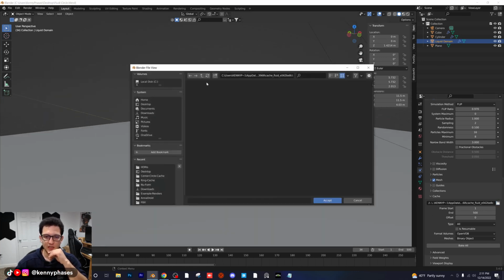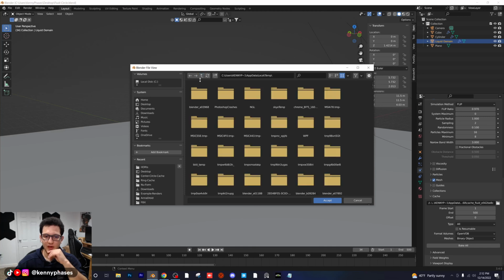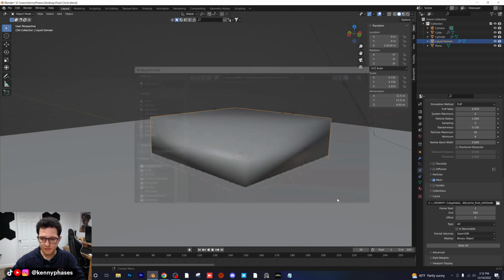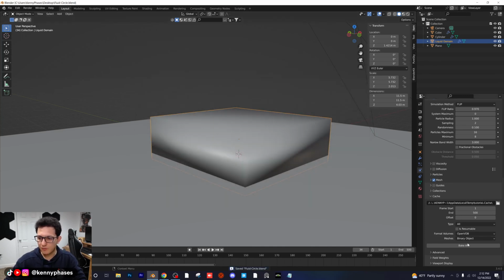It looks like I'm going to go ahead and see where this is being stored. Local temp. That's fine. I'm going to make a new folder, and I'm just going to call this tutorial cache. That's fine. And that's it. Accept. And then I'm going to click on bake all. This is going to take a second, so I'm going to come back when it's done. In the meantime, I'm going to answer everybody's live questions, so I'll see you in a second.